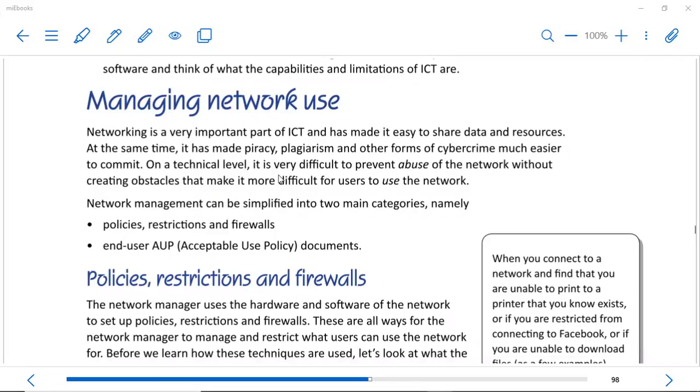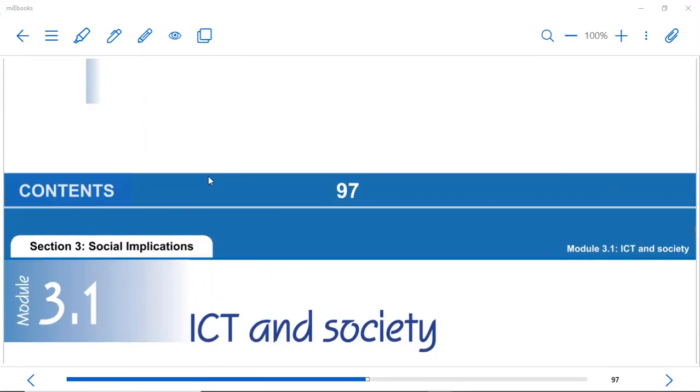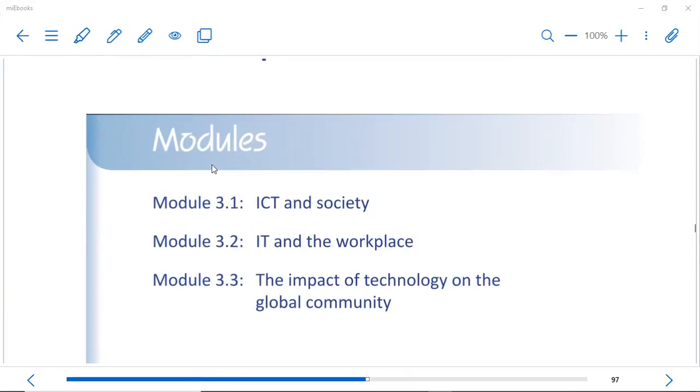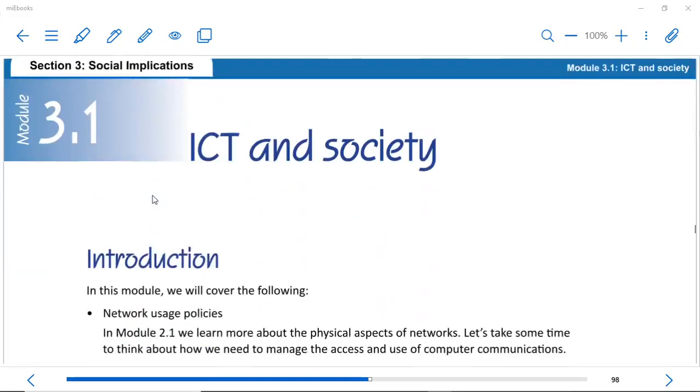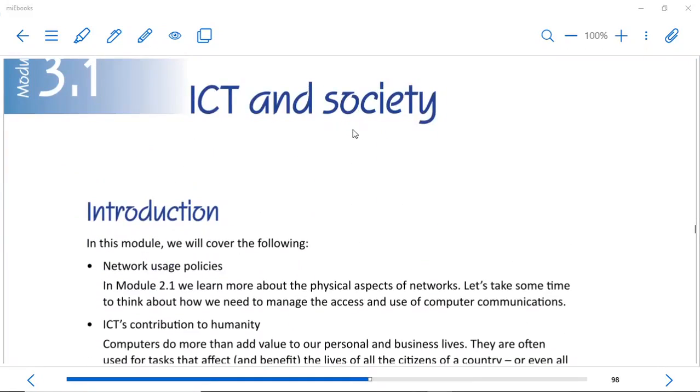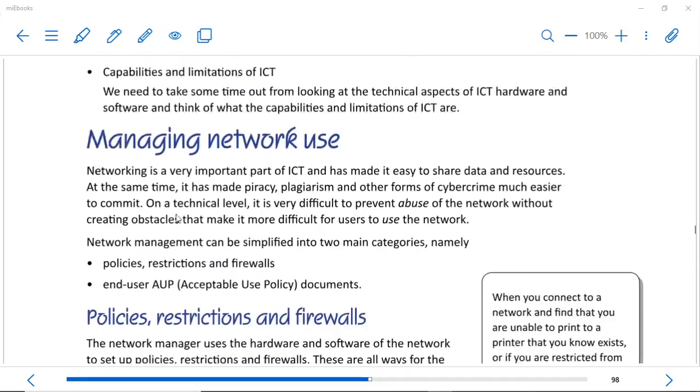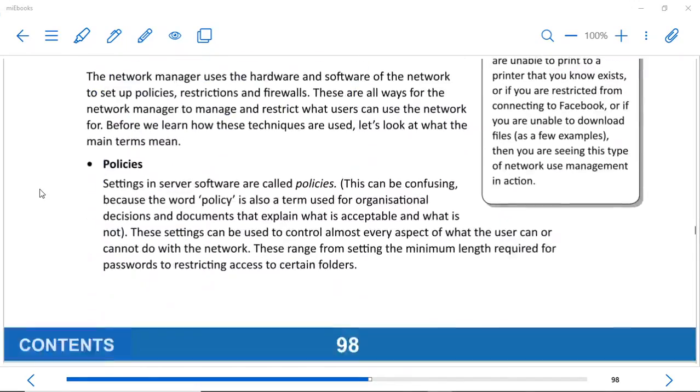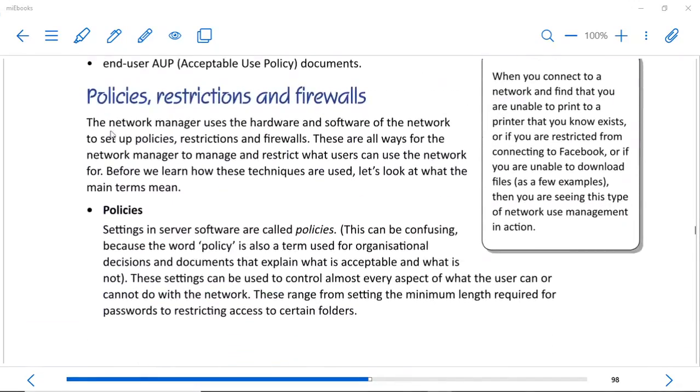Good morning, grade 11s. We're carrying on with module 3.1, which falls under the section Social Implications, and we're going to be looking at ICT and Society. Now, I'm going to explain a little bit more what ICT exactly is a little bit further down, but let's jump straight into the chapter here, and we're going to start with policies, restrictions, and firewalls.